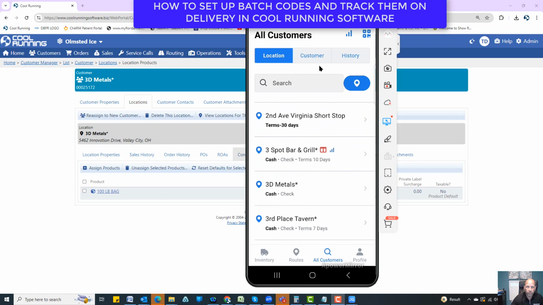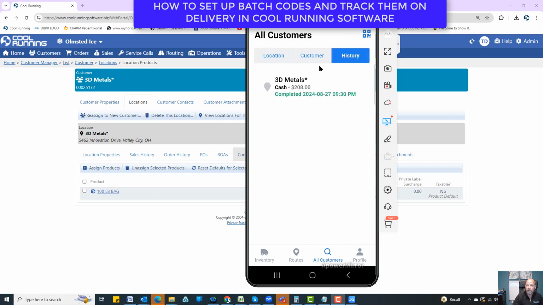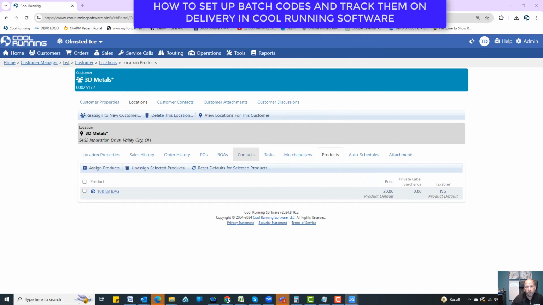So we're back to the customer list. I can actually see right now in history that sale has been completed with that batch code. Okay, so now the batch code's in there. So the concept is inside Cool Running software, we want to say which batch codes we loaded on the trucks. Now we want to know where did that truck go. Okay, so any place that truck traveled to and made deliveries to, there is even the slightest possibility that one of those bags could be in that ice chest. That's your recall.